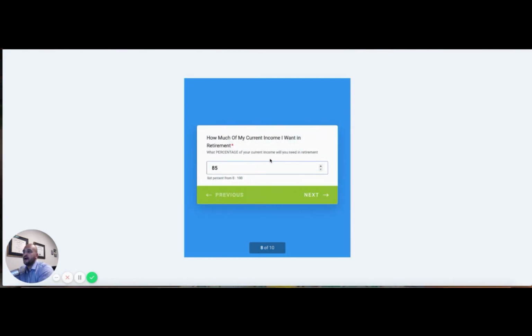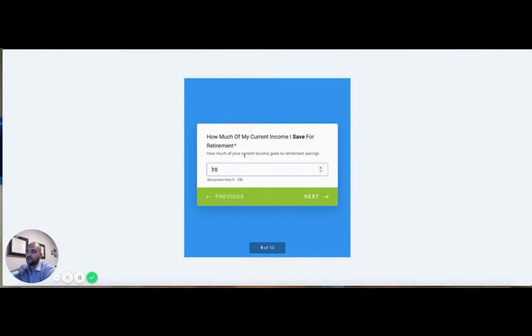And then how much of my current income do I want in retirement? So if I'm making $100,000 a year now, and I want 85% of my income in retirement, then that means that I'm planning to have $85,000 in retirement. The reason this is important is because we want to do the math for you. So give us a number, and if the number's too high, you'll find out. How much of your current income are you saving for retirement? This is looking at the income that you stated a few cards back, how much of that is going towards retirement?